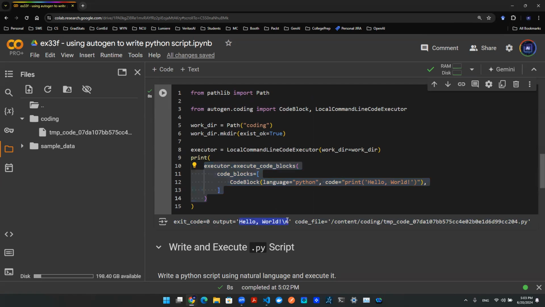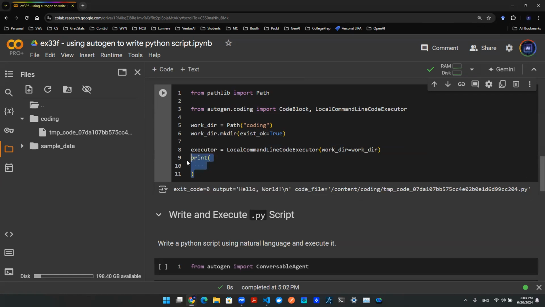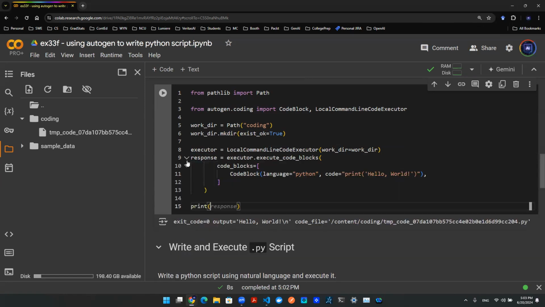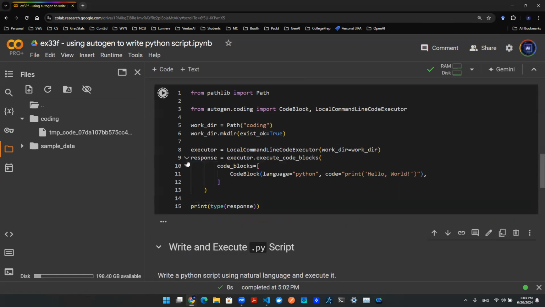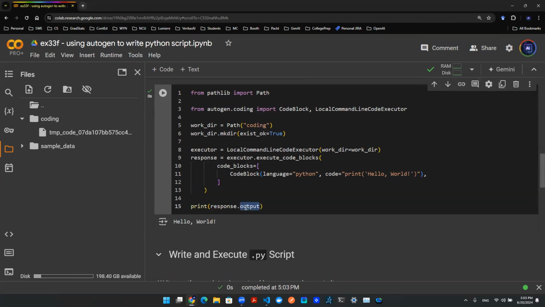And now let's try to get only the output. To do that, I need to save this in the response, and I need to print out the type of response. As you can see, this class object is called AutoGen coding base command line code result. We can grab the dot output, and that will give us the output.